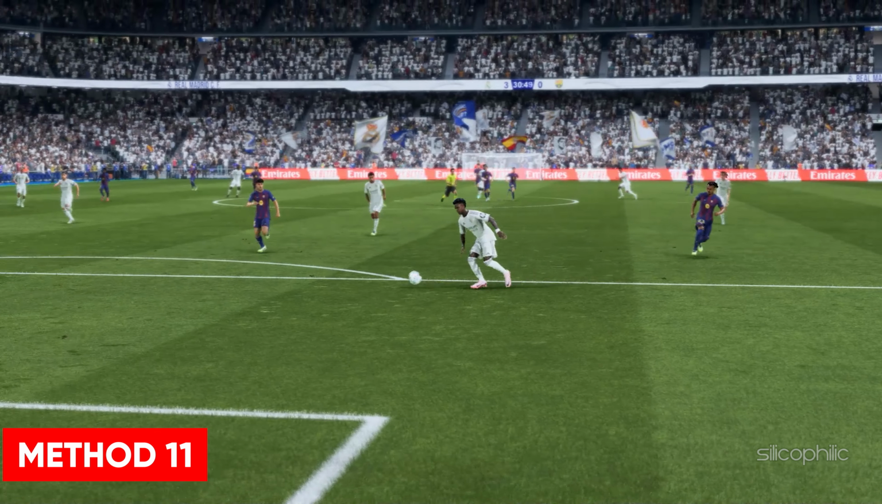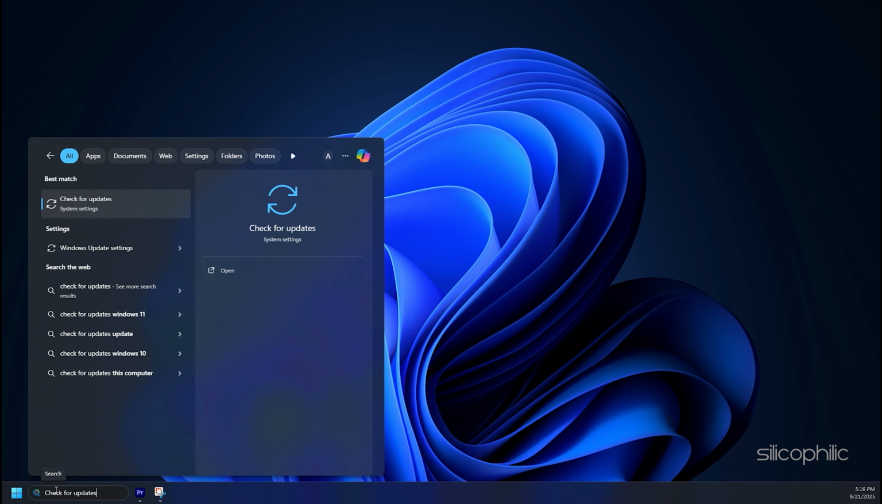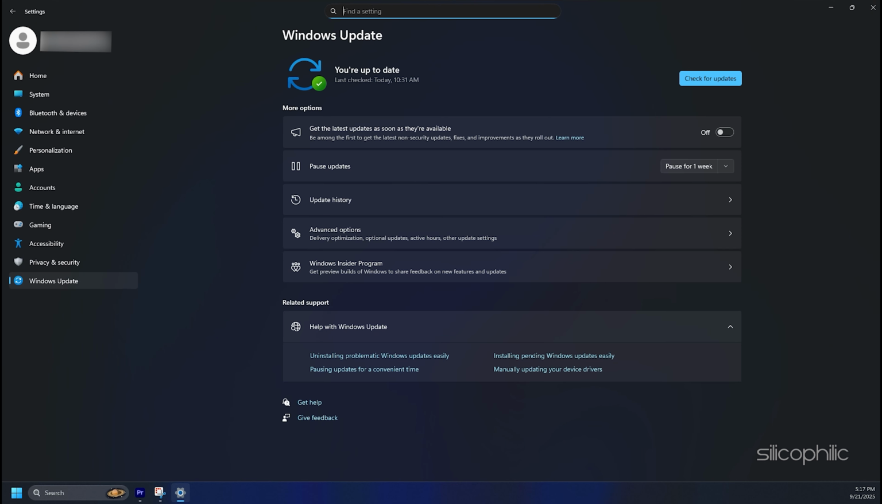Method 11. Update your Windows OS. Type Check for Updates in the search menu and select the top option. Click on the Check for Updates button. If any update is available, download and install the updates. Restart your PC for that. Now launch the game and see if this could resolve the issue.